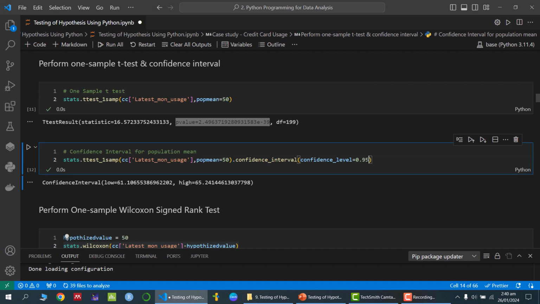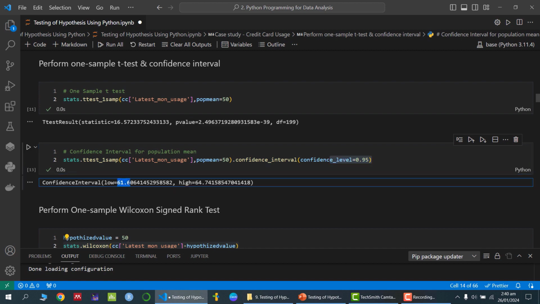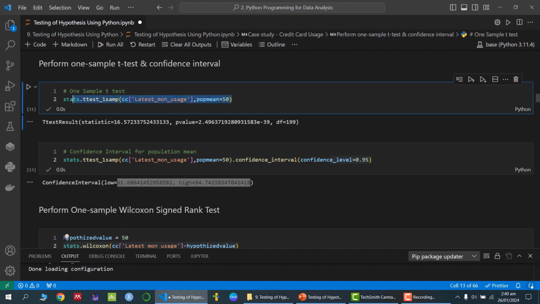So if I am mentioning 95, it means the alpha was 5%. So right now you can say that I'm 95% confident that the average usage of the credit card is going to be between 61.6 to 64.7. As I mentioned earlier, against the same scenario, we can also apply the non-parametric.